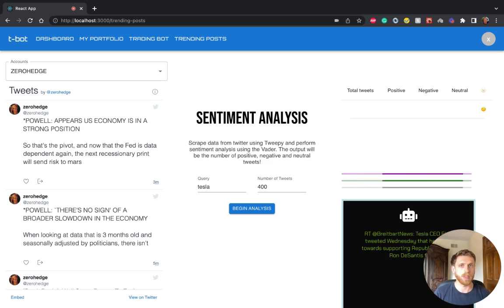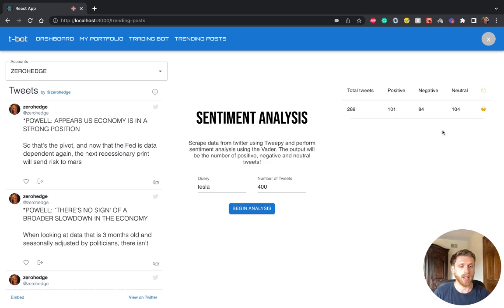And then all I have to do in the end is check the length of each list, and then I can get the number of positive tweets, negative, and neutral. We can see that the neutral number is higher than the rest, which is why we're seeing this emoji right here. Now, you might be wondering, why am I getting 289 tweets when I scrape 400? Well, that's because I make sure I clear any duplicate tweets.